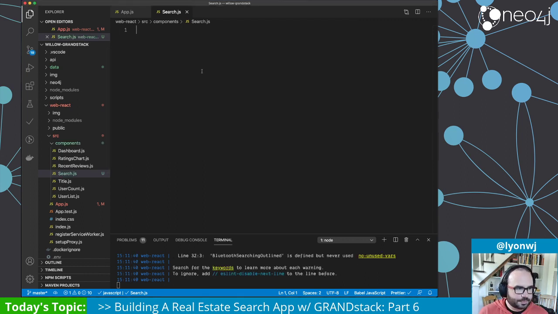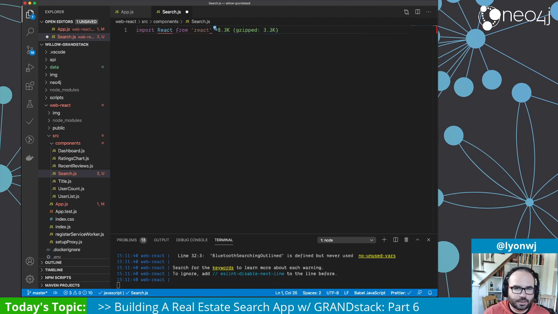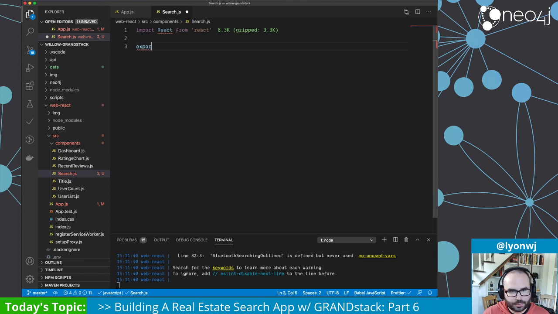And here, import React. And then this will be initially just a simple functional component. Let's export default function Search.